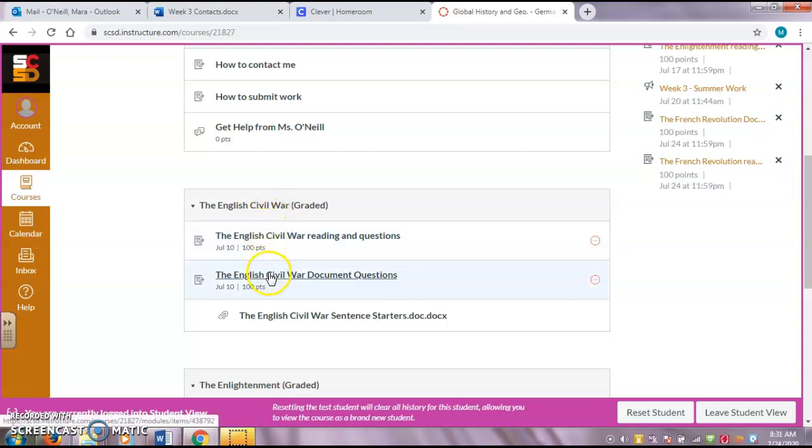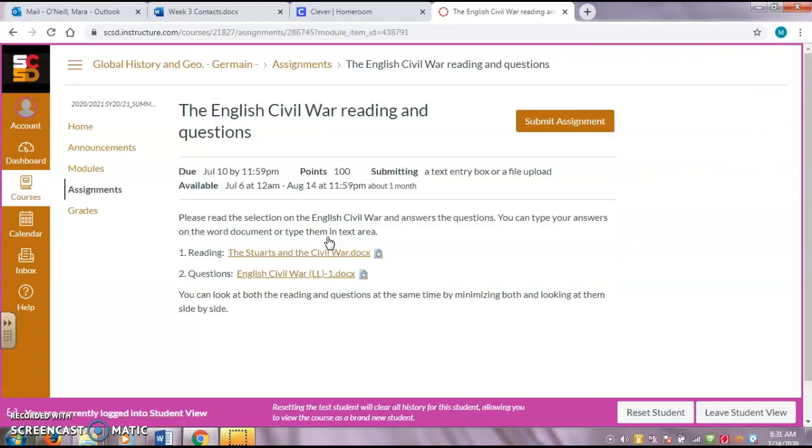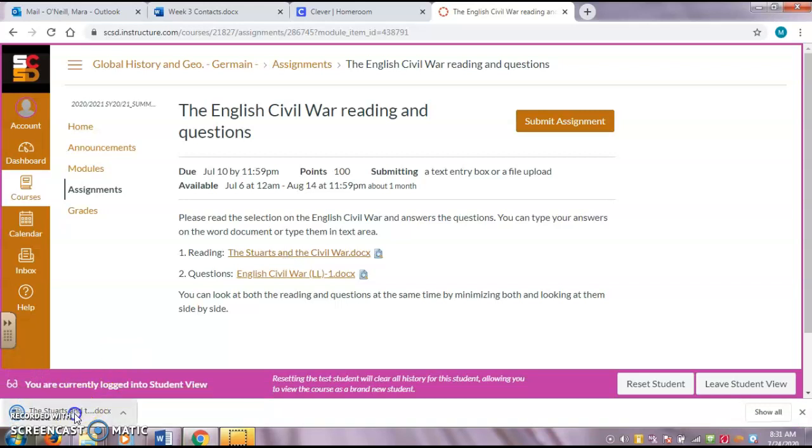There are two assignments that are posted. One is a reading and question response, and the other one is a document-based questionnaire. Starting with the first one, you are going to be clicking on the reading passage.